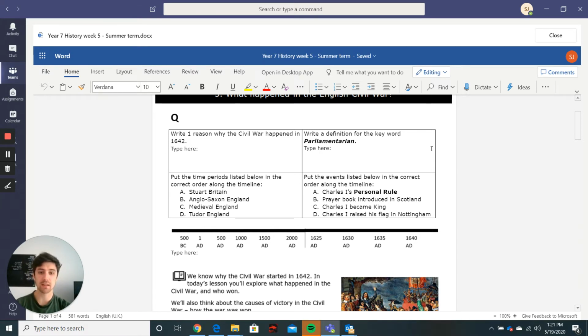In 1637, Archbishop William Laud and Charles I try to introduce a new prayer book in Scotland. And in 1642, Charles I raises his flag in Nottingham, sparking the English Civil War.